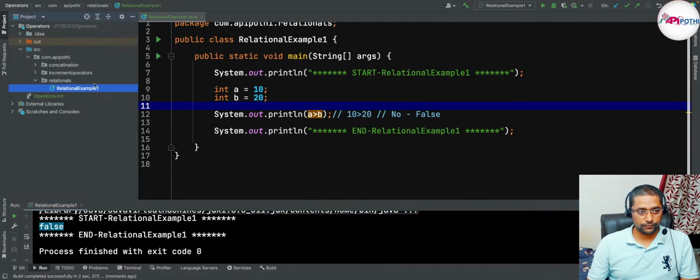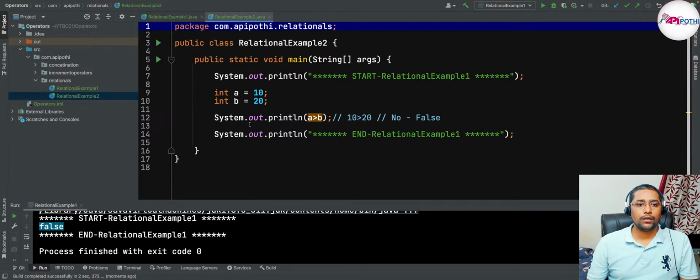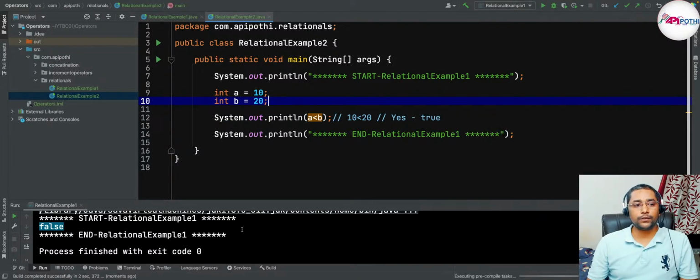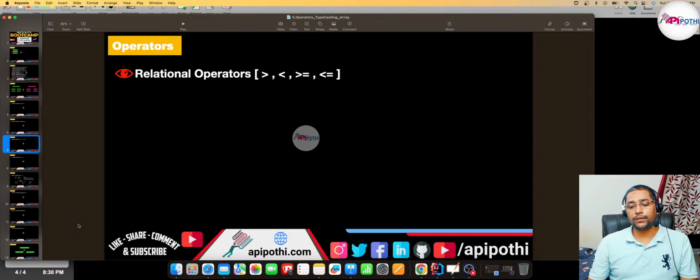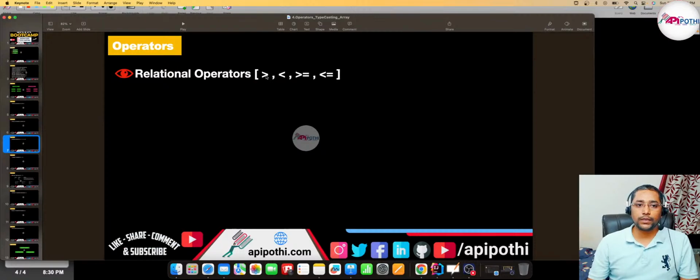Same way, if I write here A is less than B, that means 10 is less than 20. 10 is less than 20 means what? Yes. Yes means true. Clear? If I run this code, you will get output as true. So technically what I am trying to say is the possible output for all relational operators is Boolean only, either true or false.